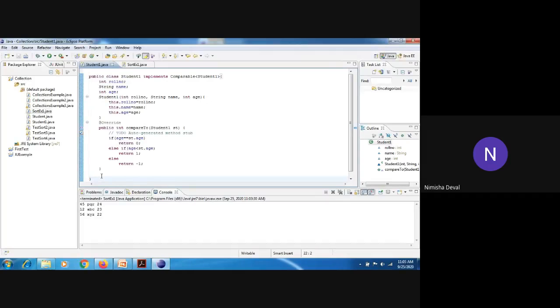Here also different ways are there to compare and sort accordingly. Different methods are also available, because for comparable only one method is there, but for comparator many methods are there. Out of that I will show you very few. So I will close these programs and open another.